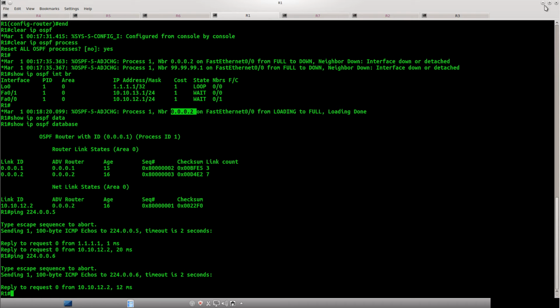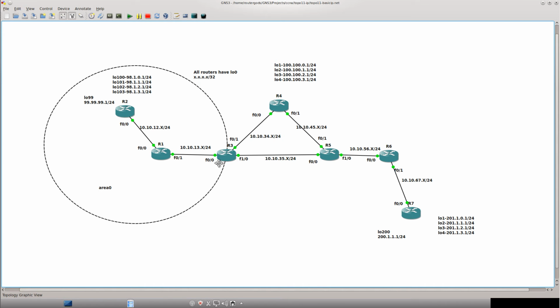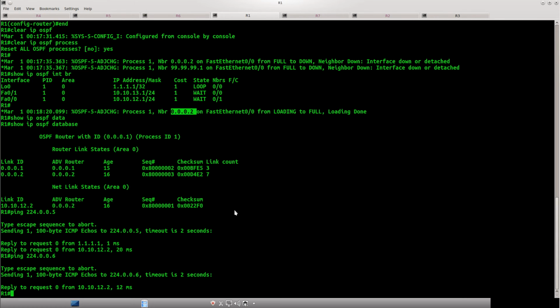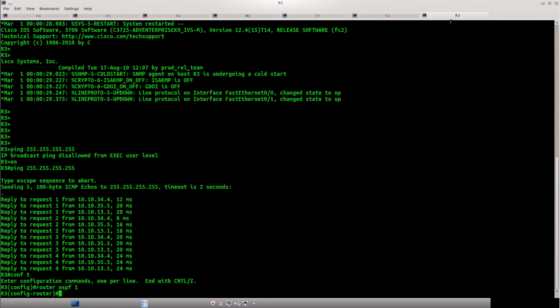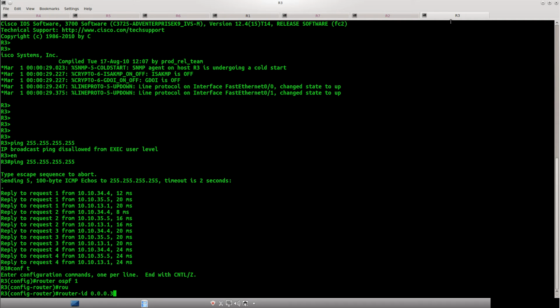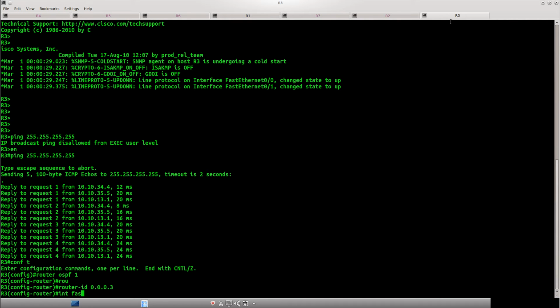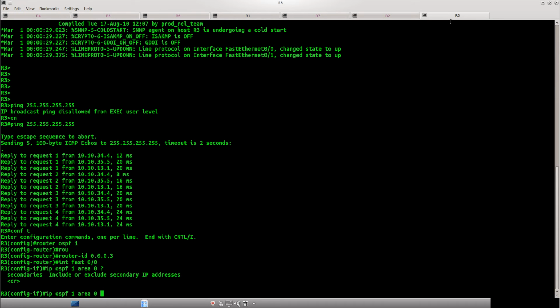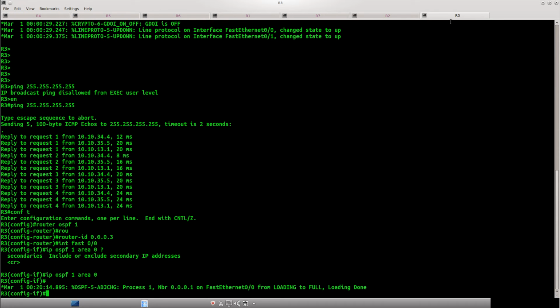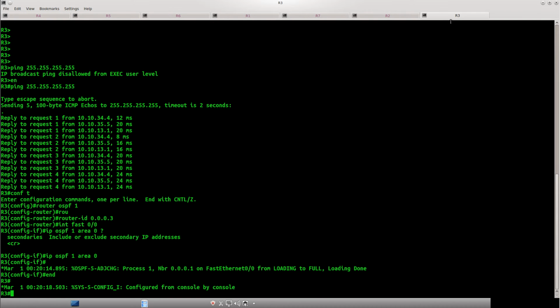Okay, so R1 and R2 are good. We're going to configure the left half of R3, so it's FastEthernet 0/0. So who remembers how to do that just on the interface, so without a network command? So go into the interface and type in IP OSPF 1 area 0. Right? And that's just putting that interface into area 0.